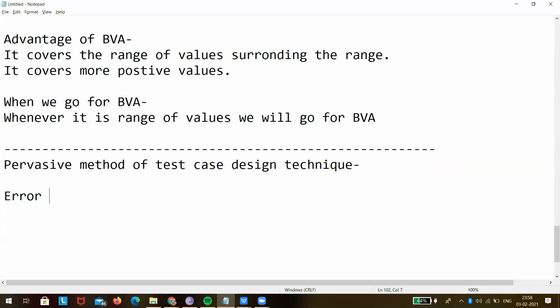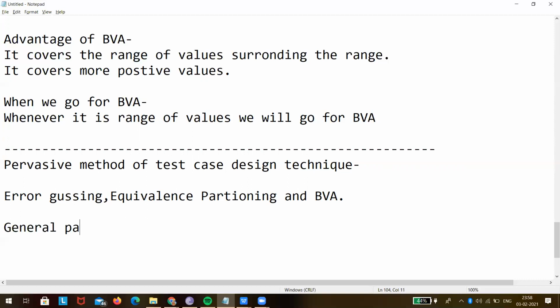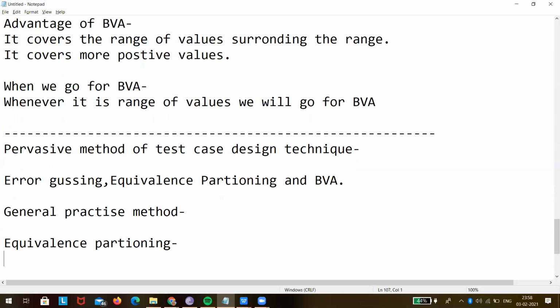Error guessing, equivalence partitioning, and boundary value analysis. But there's something called the general practice method, where only equivalence partitioning differs, and the rest everything is the same. If someone still asks you, do you know any other kind of test case design technique? Then you can tell them there's something called a general practice method.